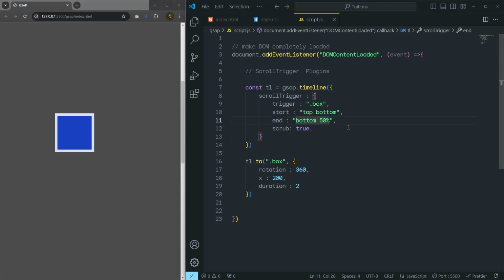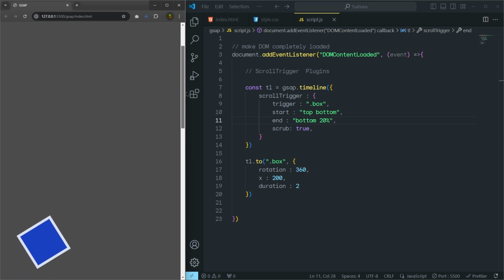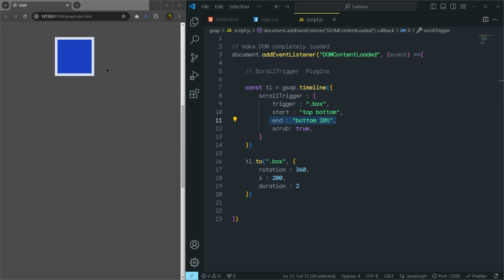If I add here 20%, it will start the animation when the element is in the viewport, when the element is in the view, and end the animation when the element reaches the 20% of the viewport. So it will end right here.